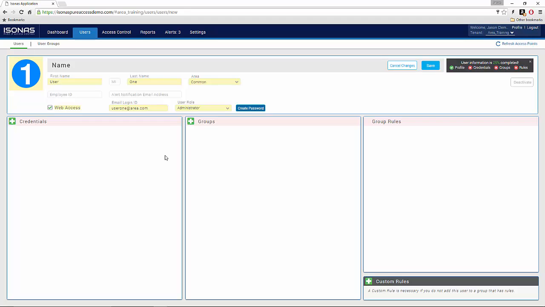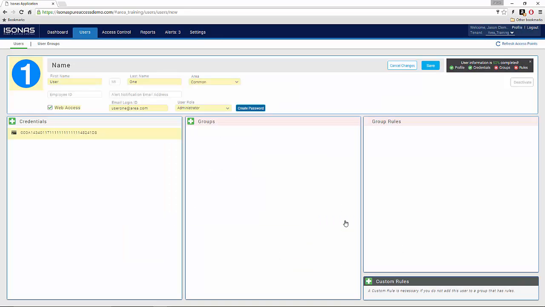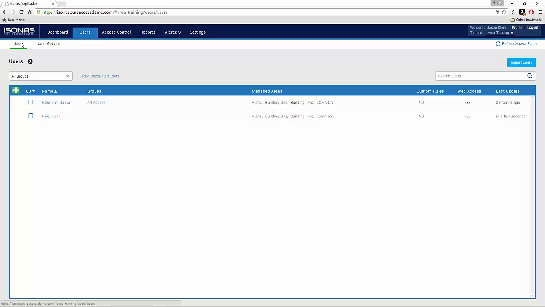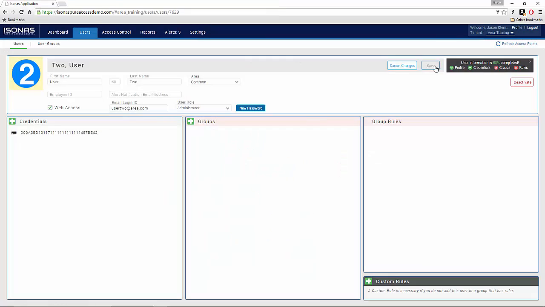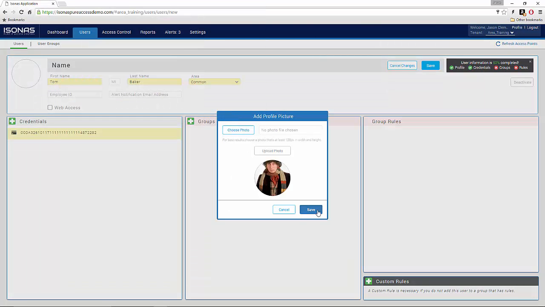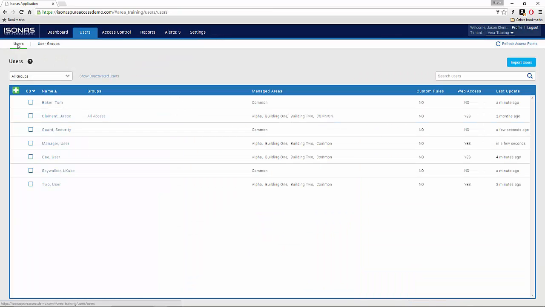I actually already have a credential for this person, so I'm going to go ahead and enroll it now. And we'll click Save. Now I'm just going to go ahead and enroll the rest of these users in. Now I've added all my users in, I need to go in and set their administrative areas.